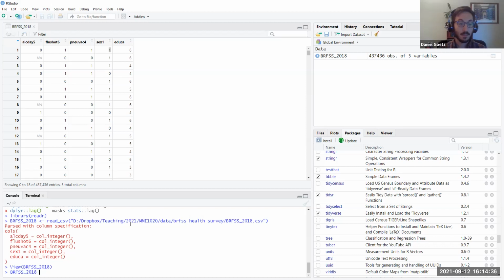Okay. If I want to find the mean, I'll use this operator here. And then I'll ask R to summarize. And what do I want to summarize? I want it to take the mean of Alk Day 5. Okay.